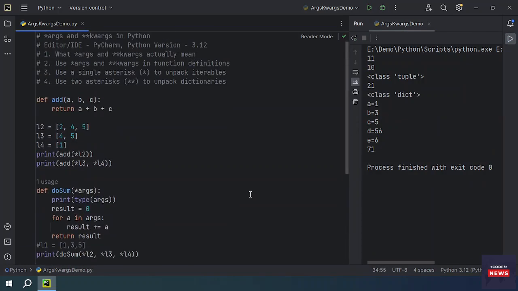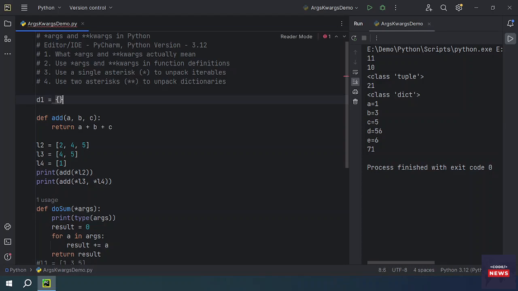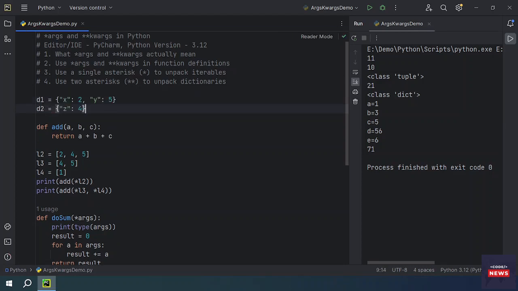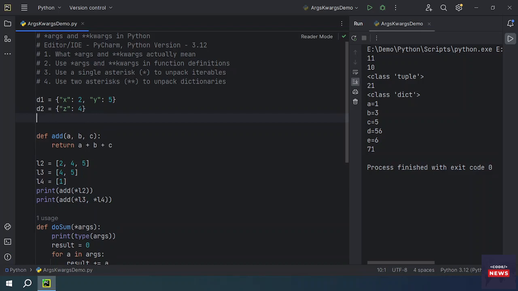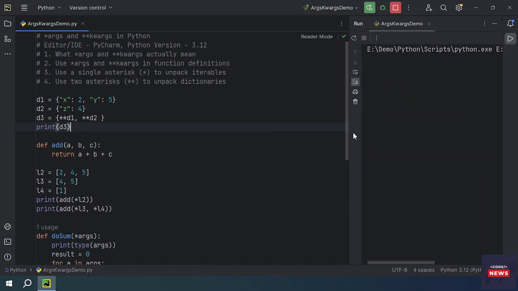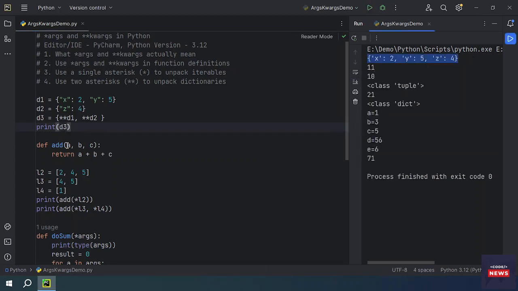You see, now let's see how to unpack dictionaries, right? D1 equals to one dictionary, and D2 equals to a second dictionary. Okay, so these are two dictionaries. If you want to unpack these dictionaries, first unpack and then you can merge these dictionaries into a single one. We can take D3, double asterisk D1 and then double asterisk D2. Let's run. So you see, all key value pairs combine into a single one. You see, the output is this.